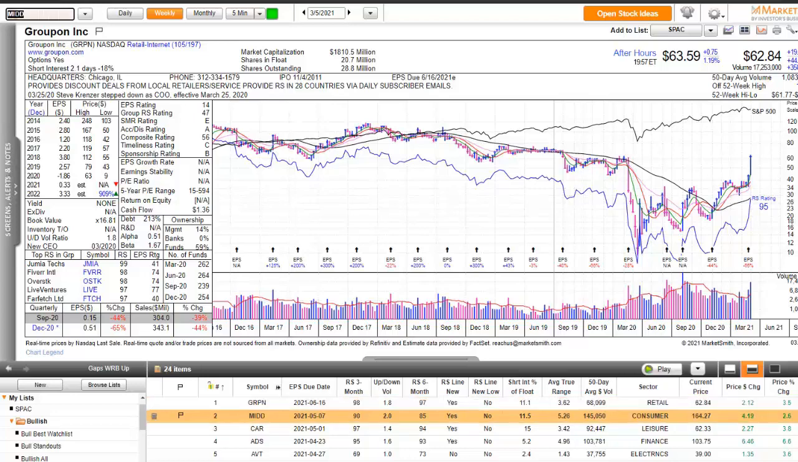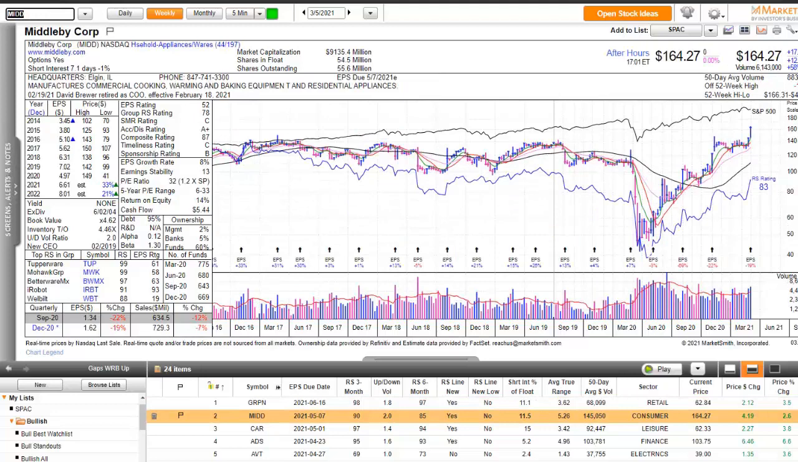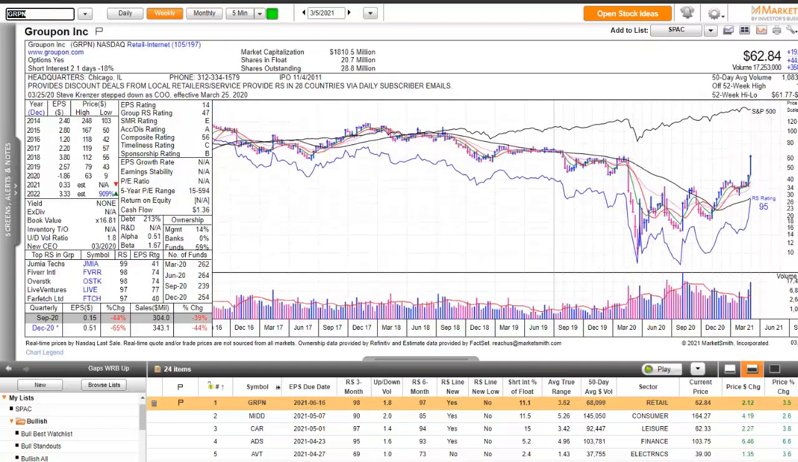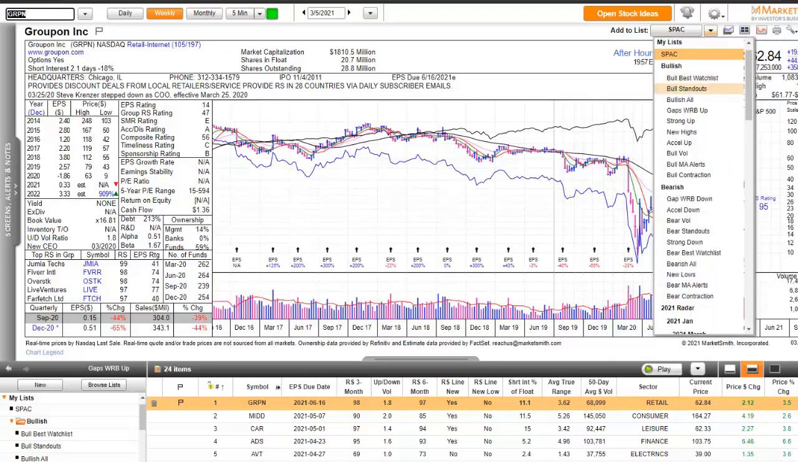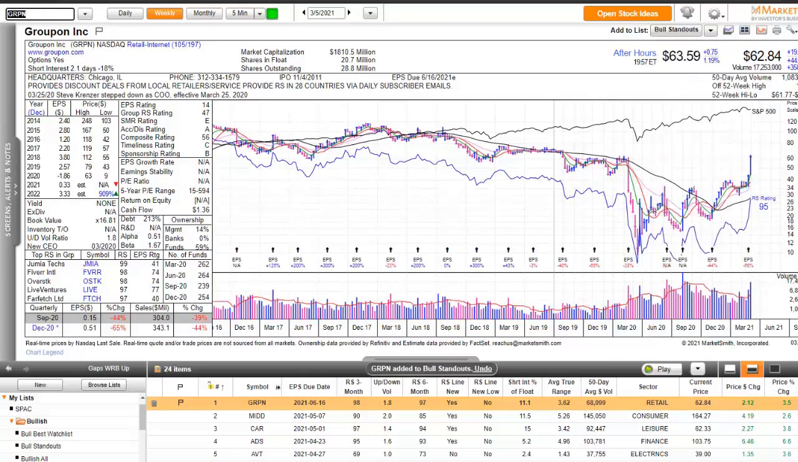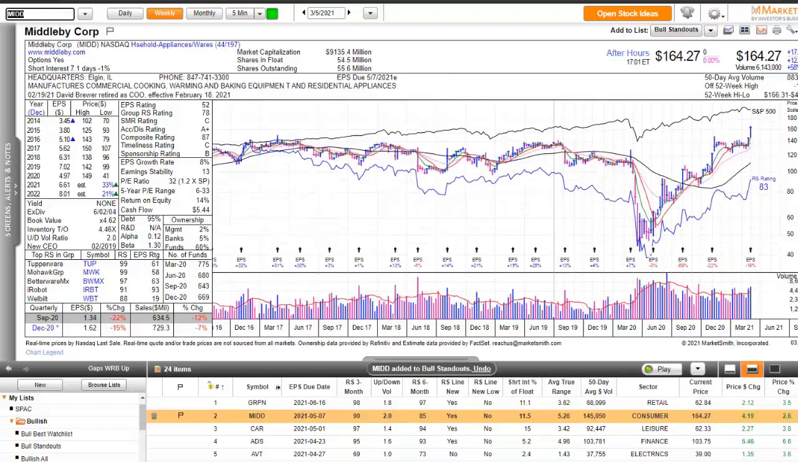And also MIDD, I like that. I like strong moves with lots of volume. It's got 3 weeks up. Looks like prices accelerated. So I'll go ahead just for this example, and I'm going to put it on my bull standout. They're just catching my eye as I go through. I'm not going to struggle. I'm not going to spend a lot of time. If it catches my eye, I just add it to the list.